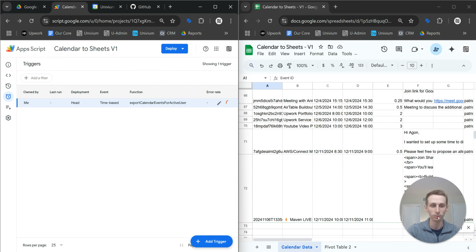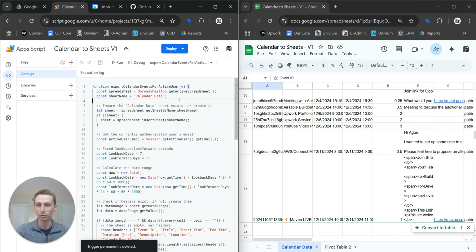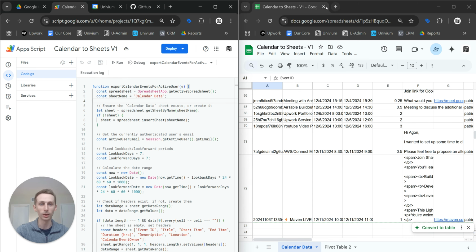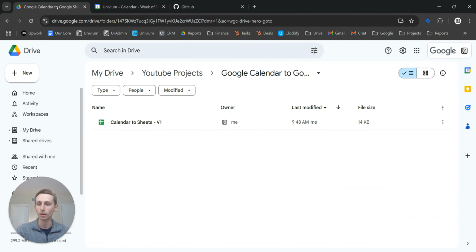But yeah, so I'll get into showing you how to implement that. So we have the actual script right here. And then, of course, this is the data we're pulling from Google Calendar. So I'm going to just go ahead and create an entirely new sheet.